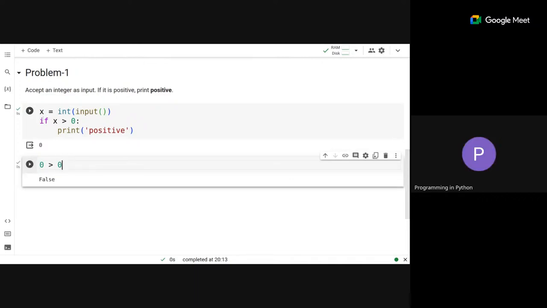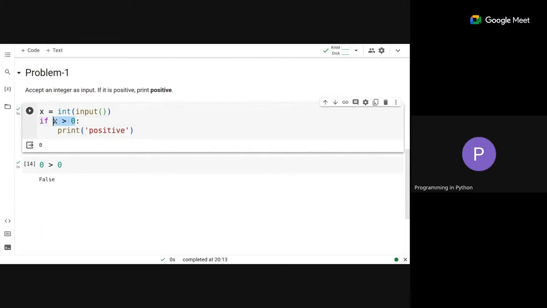This thing is false. So the moment you see the if is false, this will not enter the if block. So this is the if condition. Whenever this condition is true, you enter this block and evaluate whatever is there. Whenever this condition is false, you don't enter this block.